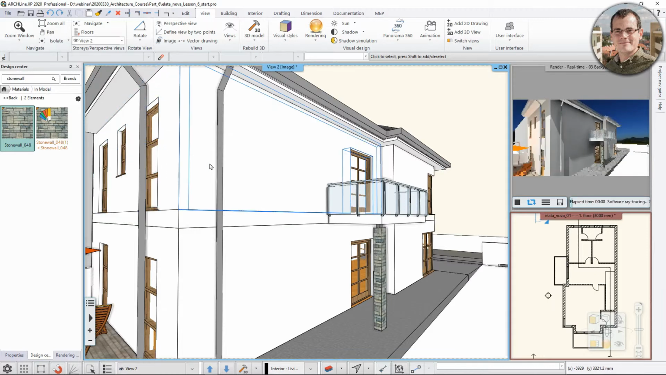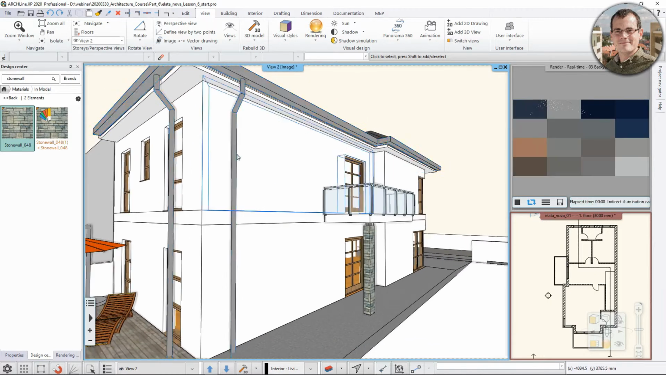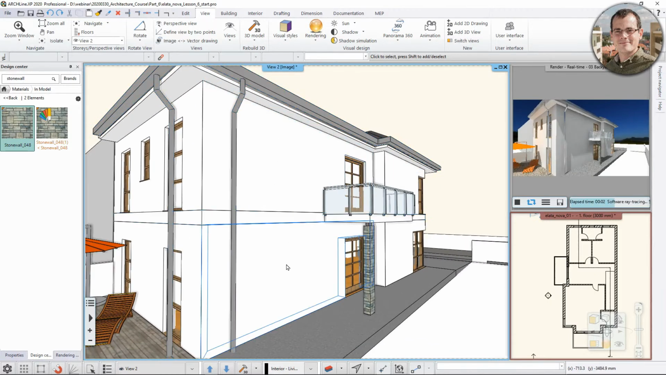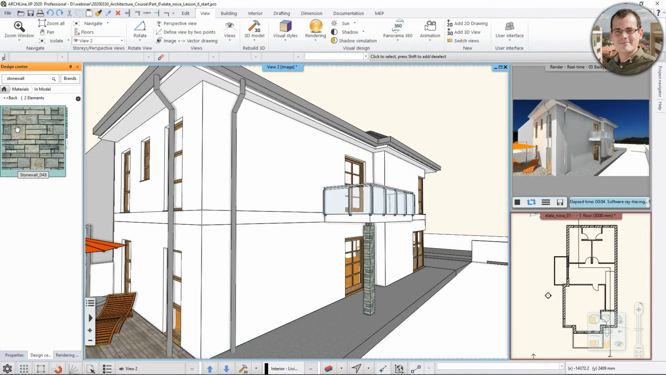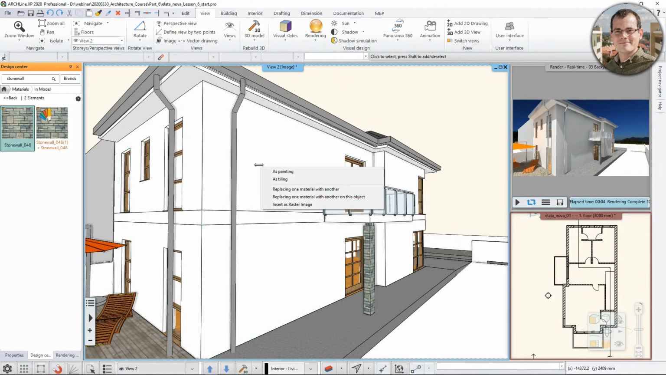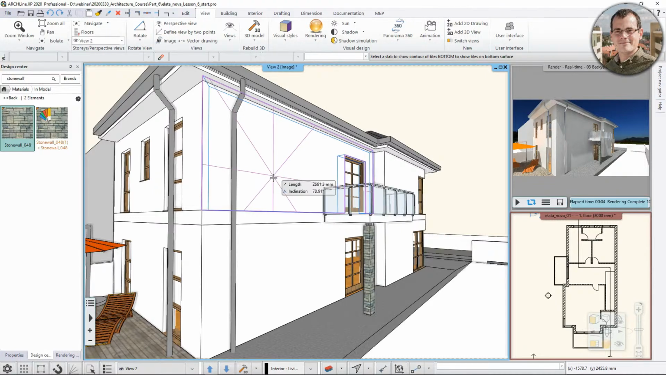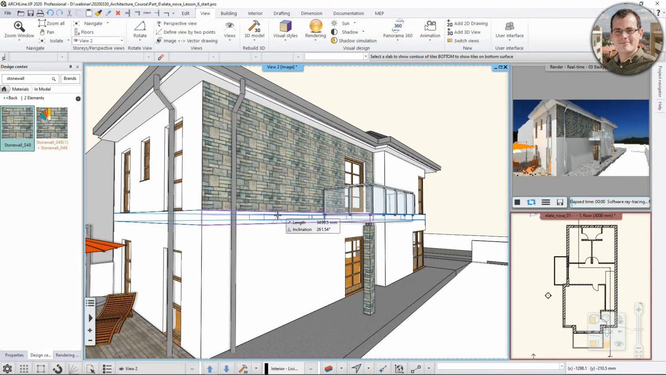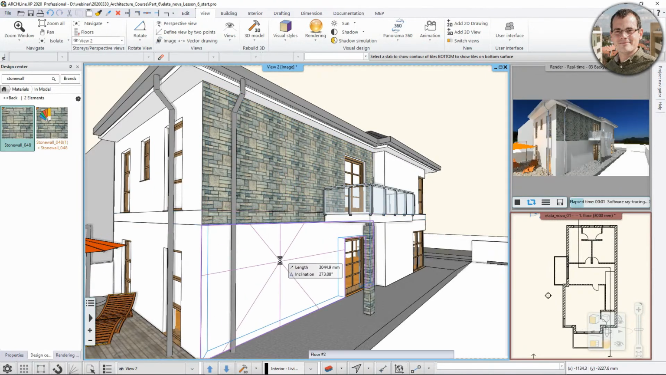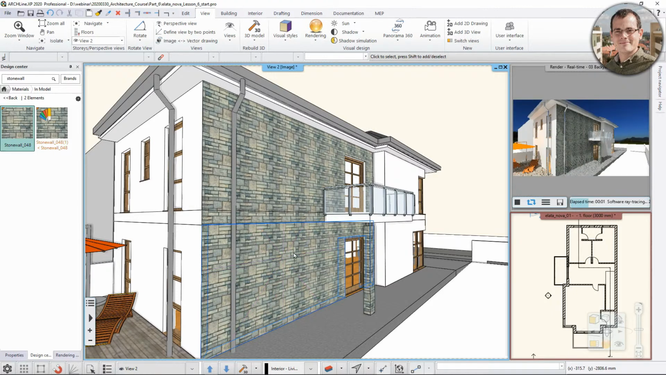and that's not the result I'm looking for. So let me just undo this and drag and drop this material again onto this surface. And this time I don't want it to go around the building, so let me just drag and drop and add it as painting. Because if you add it as painting, then only that particular face will be covered and nothing else. Let's just demonstrate what that means.